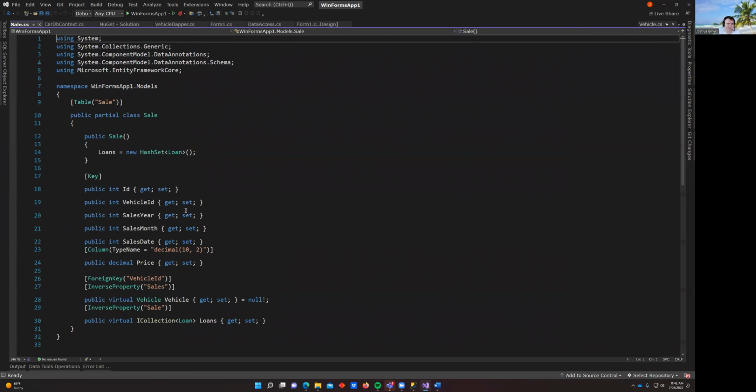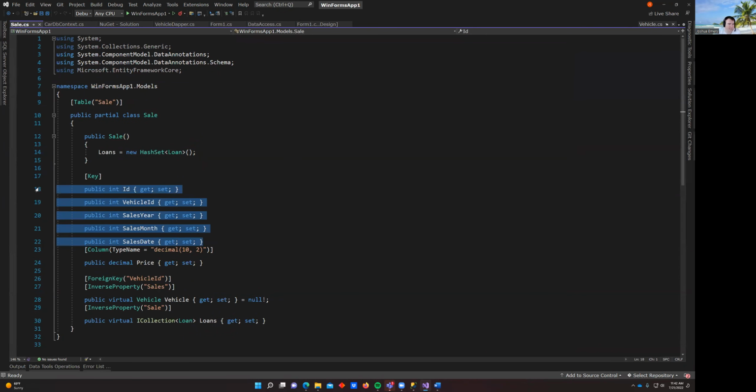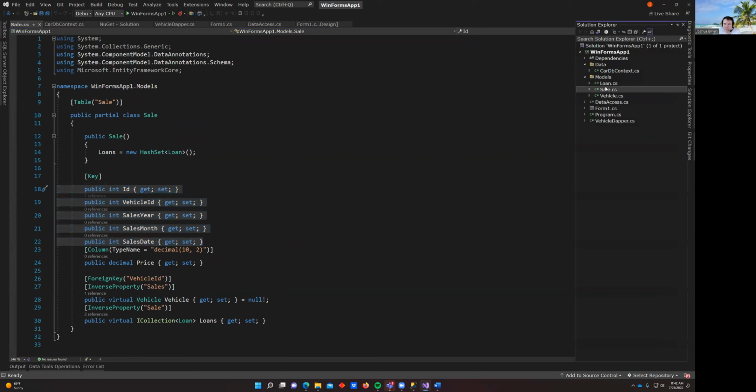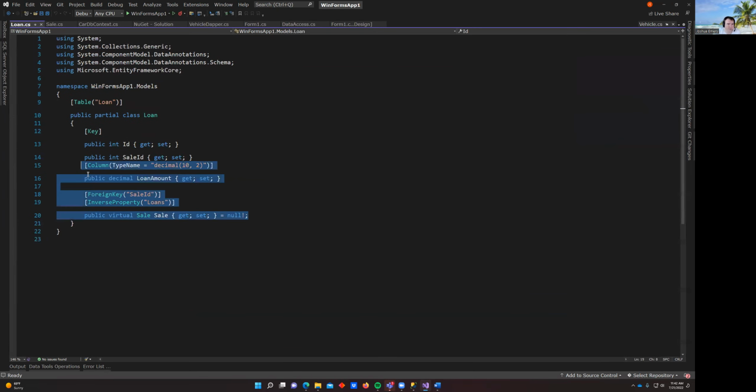We got the same thing for sale and loan. Again, these are just representations of our sale table, and this is just a representation of our loan table.